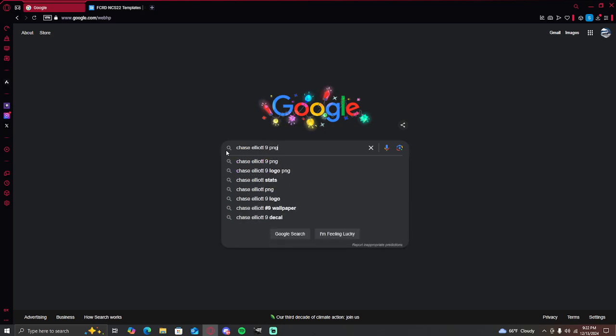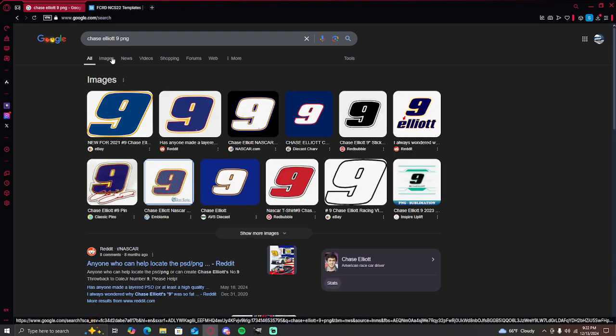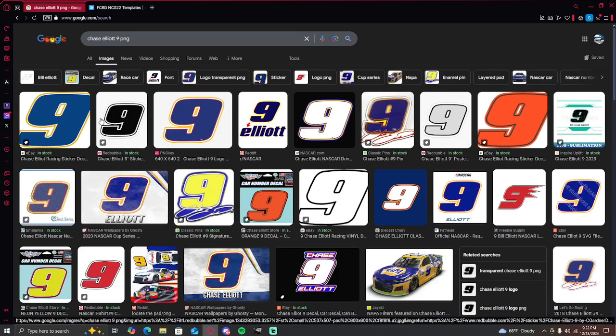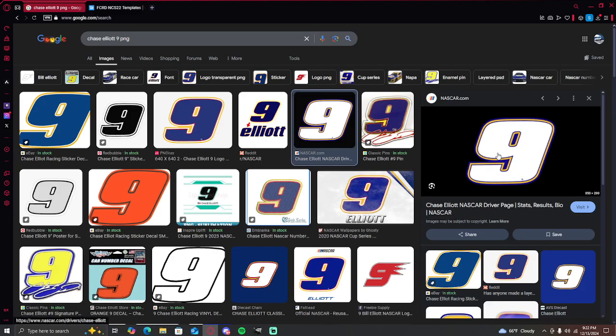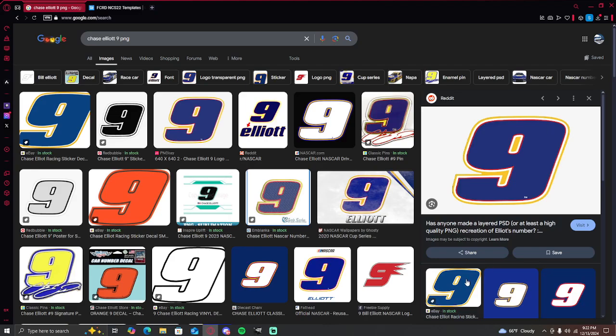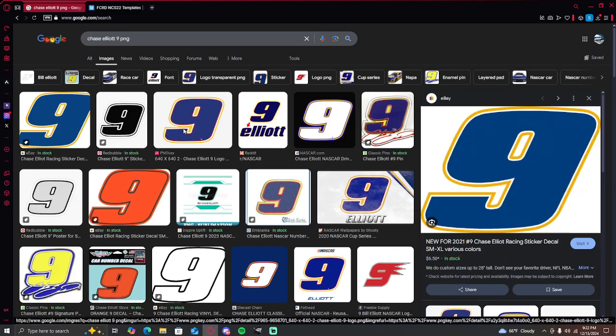now, alright, you look up anything you want, make sure to type in PNG after, because that will make sure you don't have a background. When you click on the image on Google, you want to make sure that the transparent background pops up, which it's not.